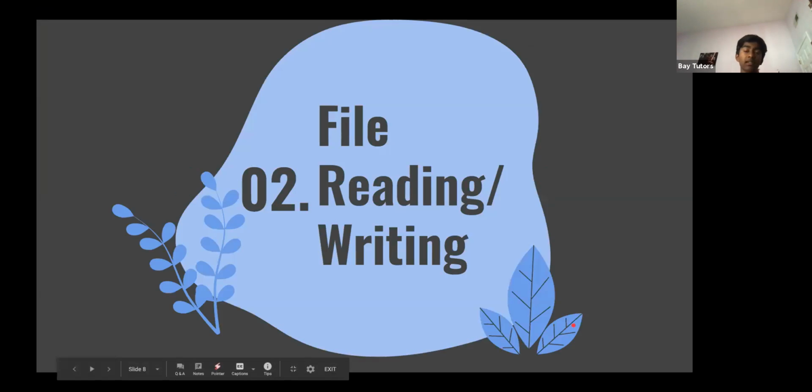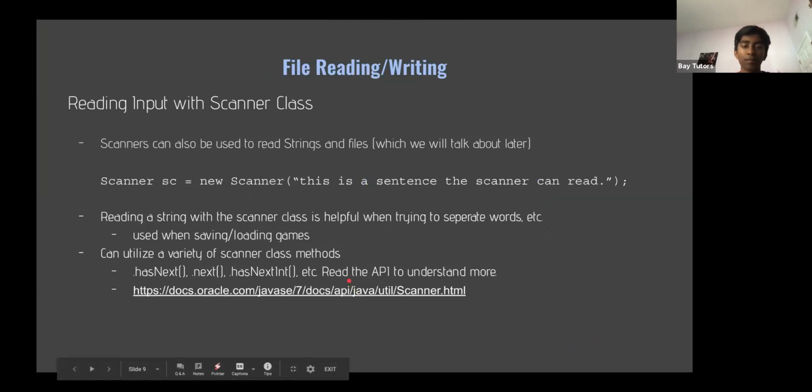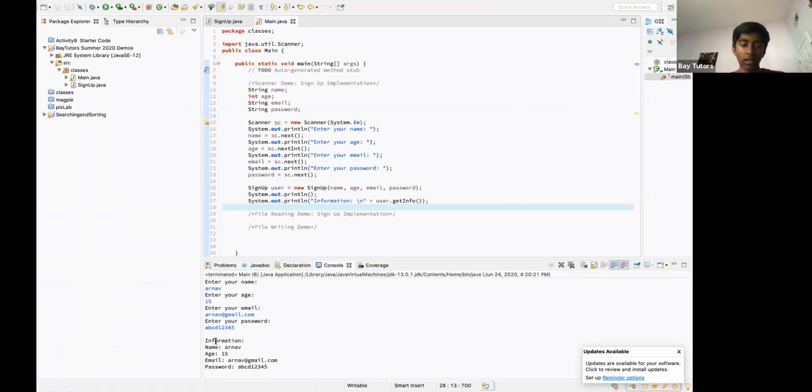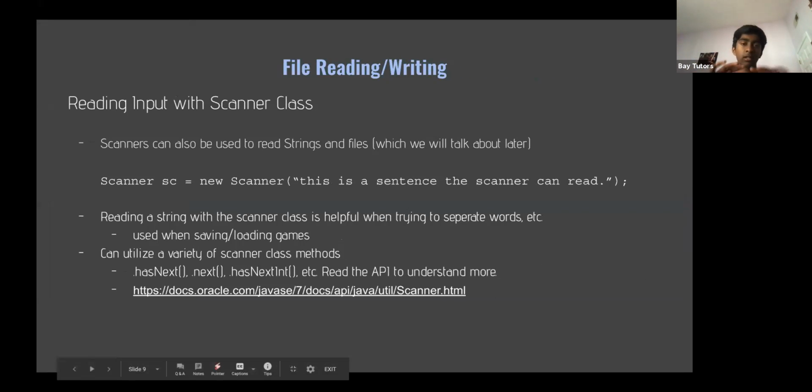Okay, so I think now we can move on to the next thing, which is going to be file reading and writing in Java. As mentioned before, we can read input with the scanner class, just as we did in the coding demo. We entered input in the console, and then the scanner class was able to read it, handle that input, and provide an output.